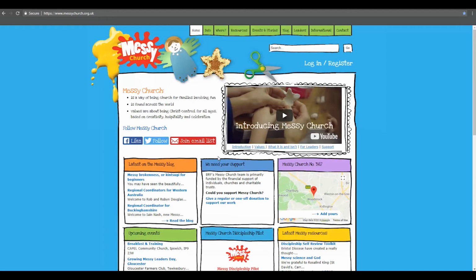Church directory. If you need to know how to set up a Messy Church on the directory or how to register an account on the Messy Church website, you'll find links below.